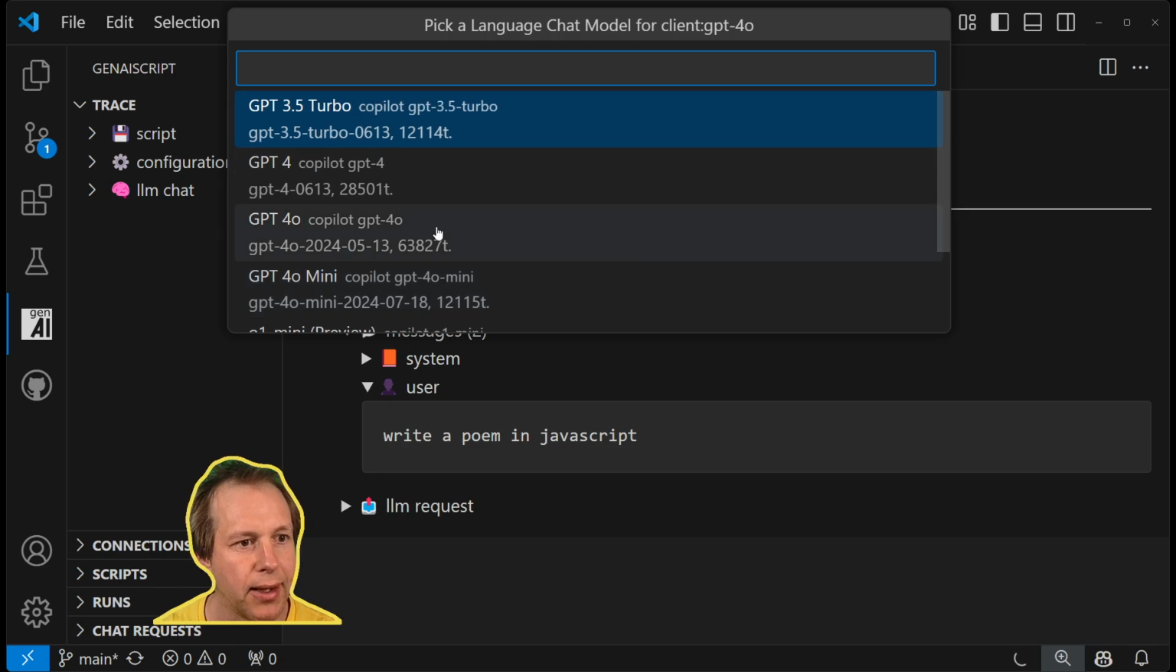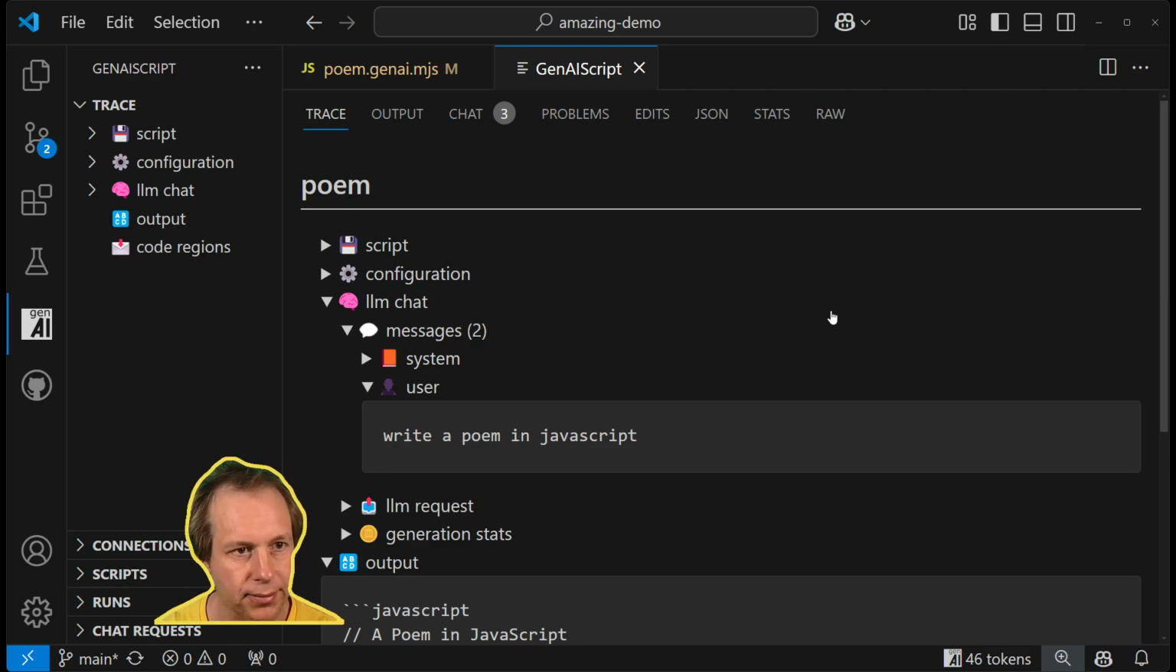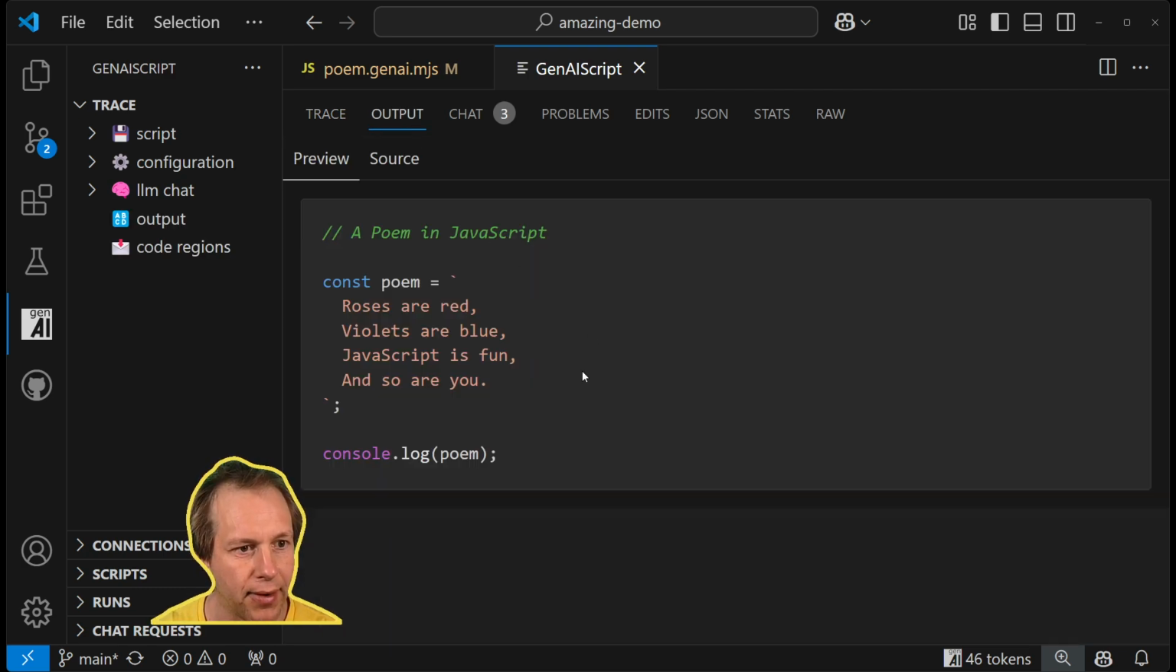You can see the details, and also the context window size. So we're going to pick GPT-4o. The script requests GPT-4o, and so we're going to give it GPT-4o. Now you cannot see it, but there's a confirmation from VS Code to allow me to access the model. And now we have an output.